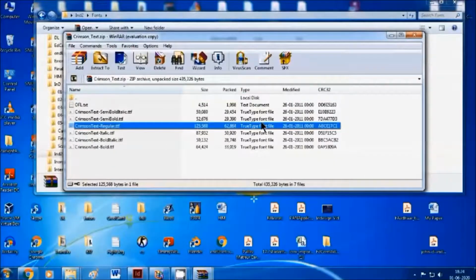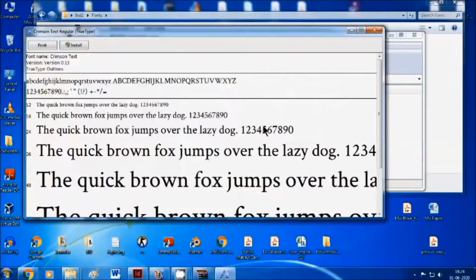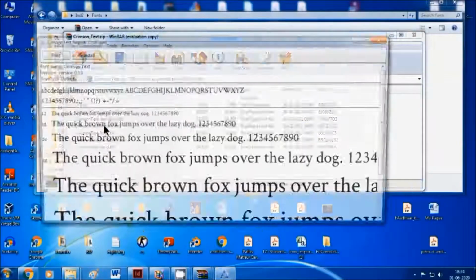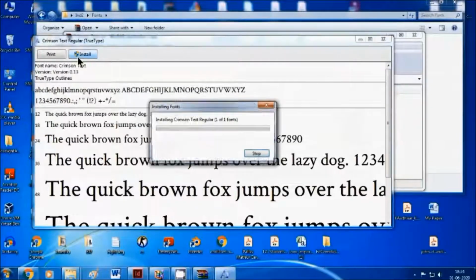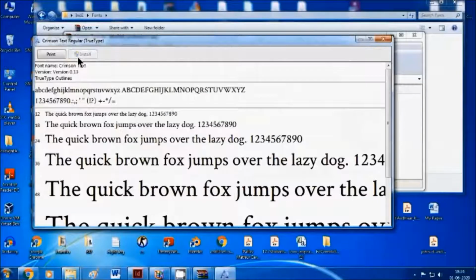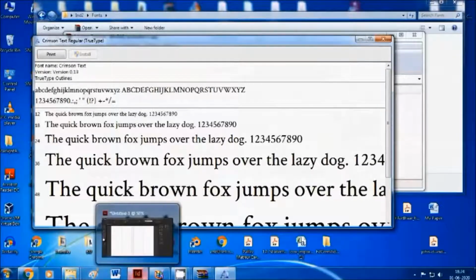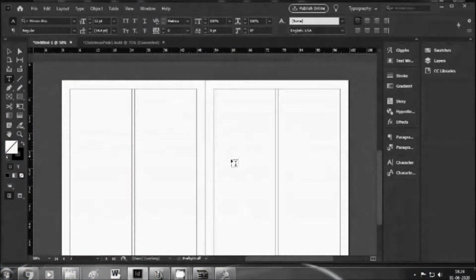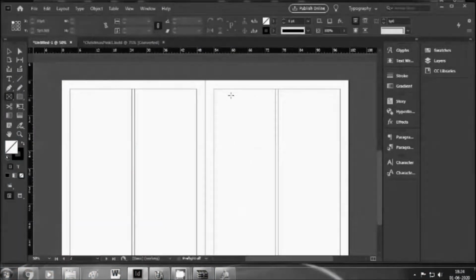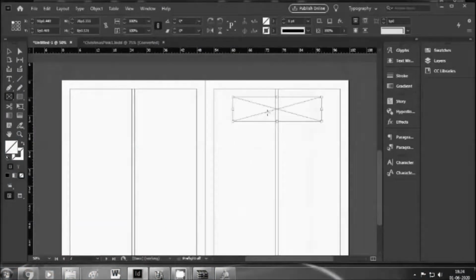Now usually you would want to download everything, but let's say I'm working with regular only for now, so you go ahead and double click regular, which is this one, and you hit install. So once you hit install, it will automatically start reflecting in all of your software that uses fonts. So if we go ahead into InDesign, let's say we create a frame in which we want to put the title Christmas. Let's write Christmas.